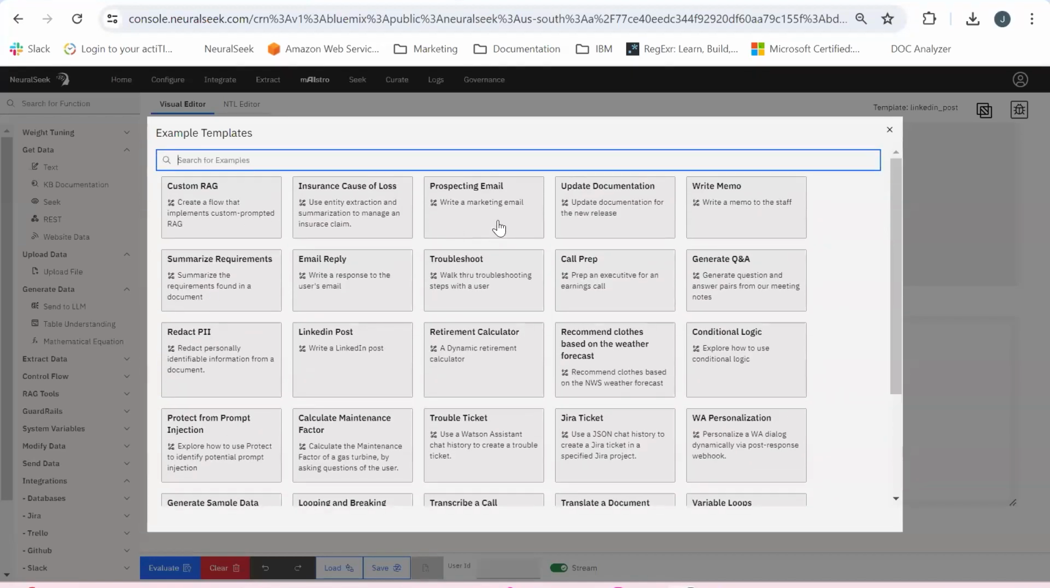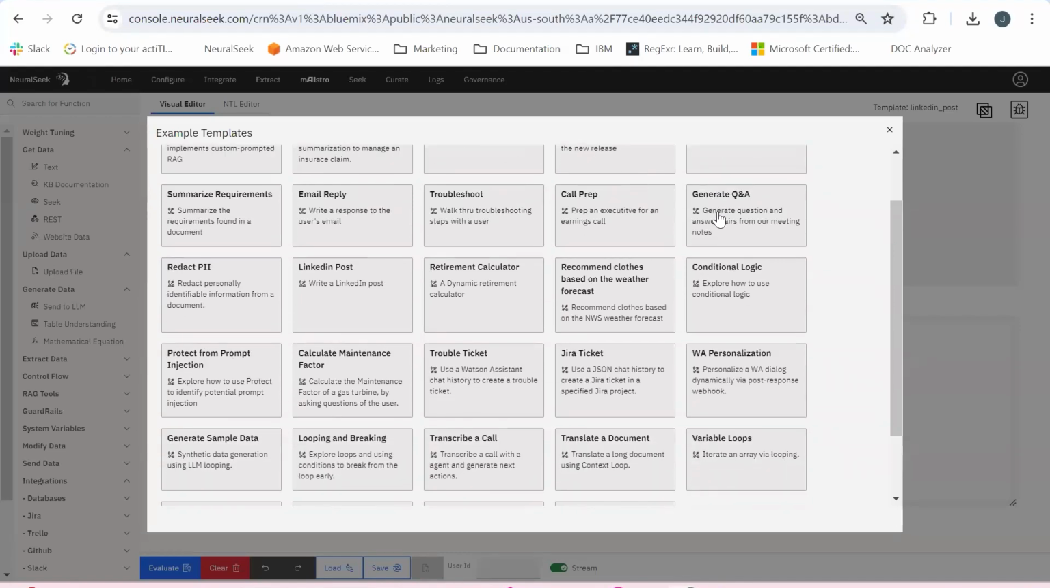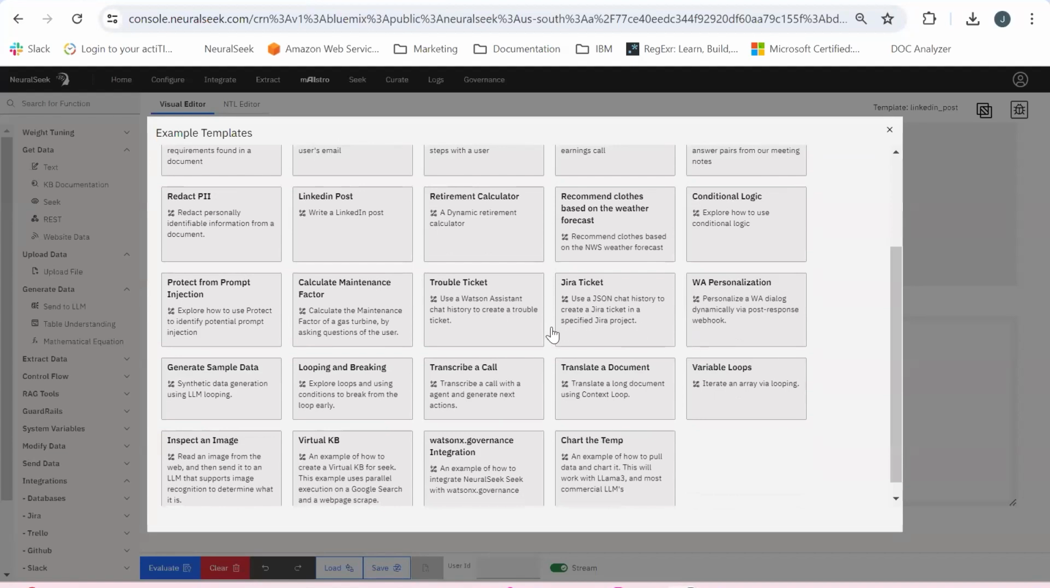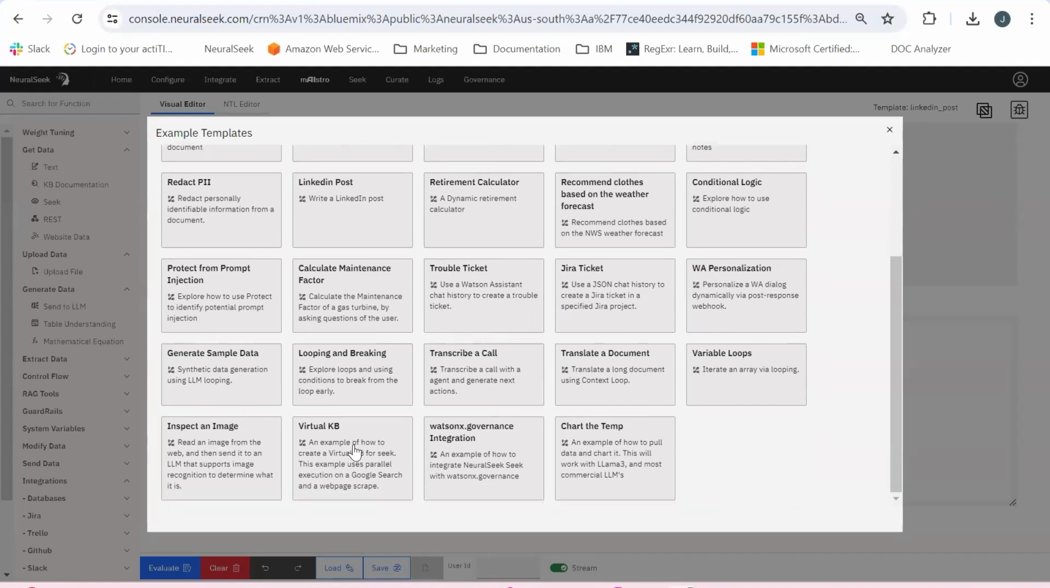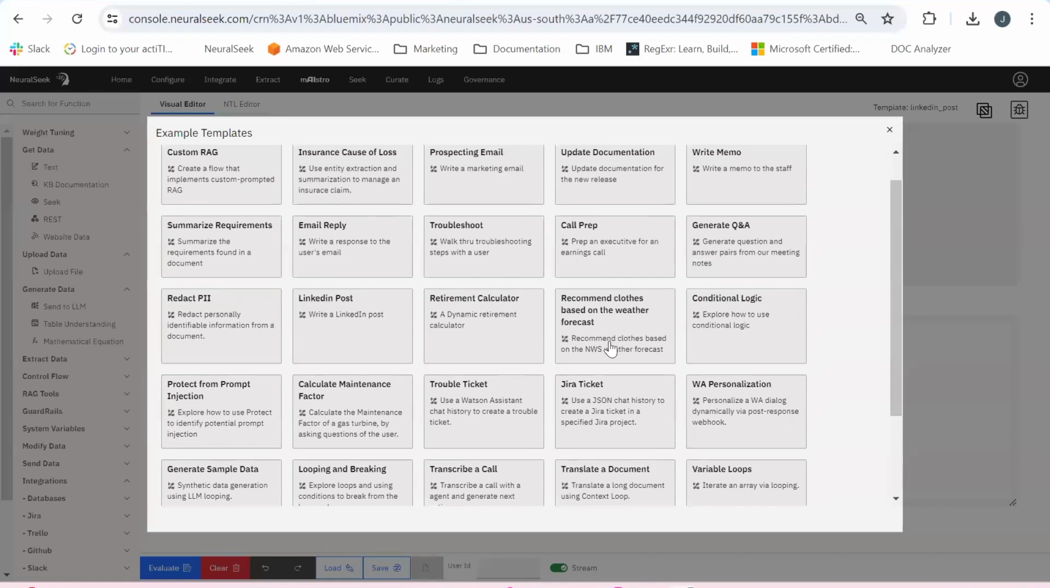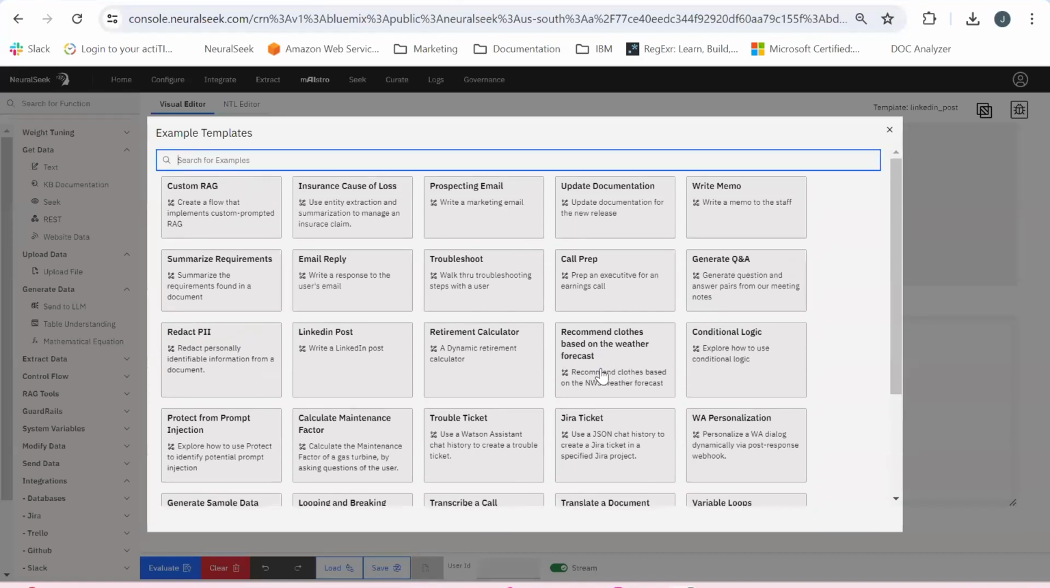We have prospecting email, which is what we'll walk through, updating some documentation or writing a memo to your staff. We have some more, such as troubleshooting ticket, using a Watson Assistant chat history to create a troubleshoot ticket. We have that virtual knowledge base, transcribing a call, translating a document is a great one, using those context loop variables. We also have recommending close based on a weather forecast, which is a great one. But let's look at something a little more similar, like prospecting email.